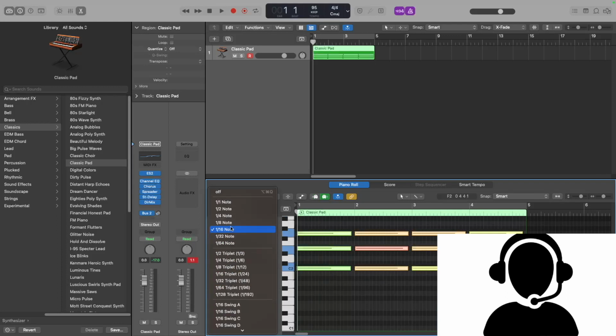I'm going to change the quantize, which is which note that they snap to. The lower this value is, the less or the more it will snap. So if I changed it down to the half note, it would snap all the way to a half note.